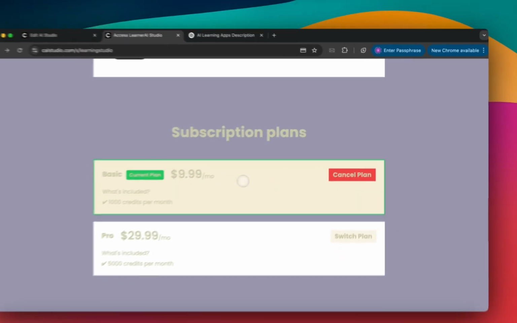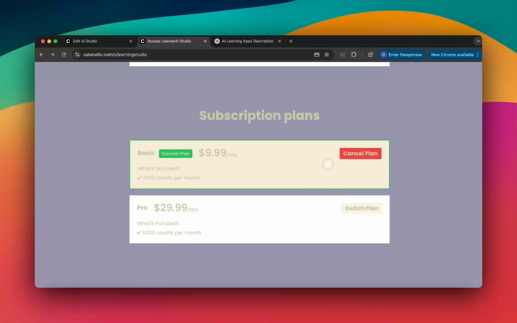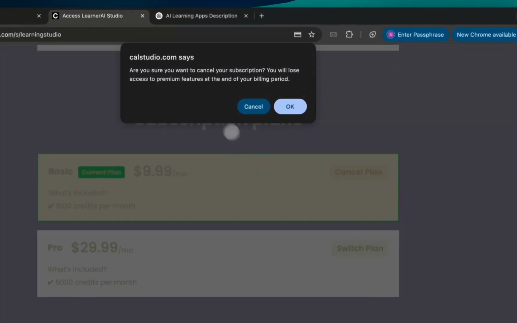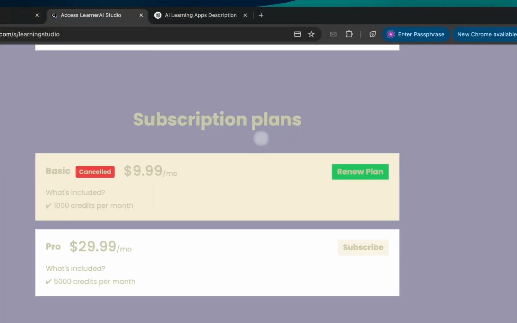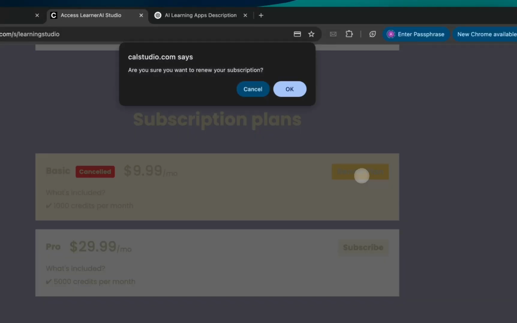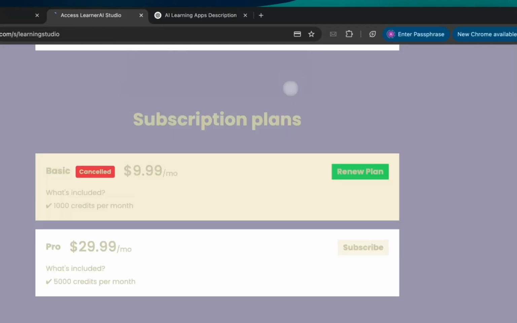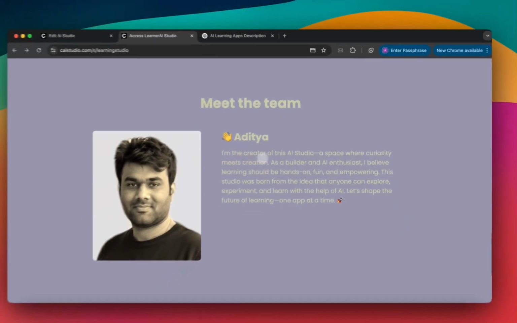And this is my current subscription. I can switch the plan to this one, or I can cancel it. So if I cancel it, it'll say that, okay, you will lose access to this at the end of your billing period, and that's okay. Now I cancel it. Now I can renew it back if I want it, so I can renew it. So now I've renewed it. So this is how it basically works.